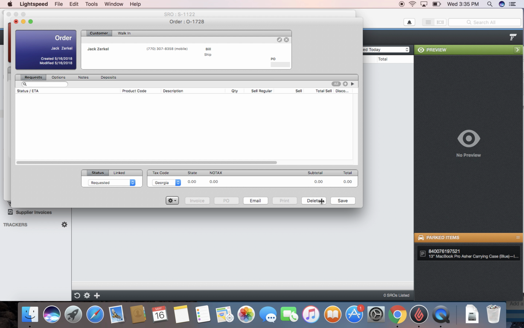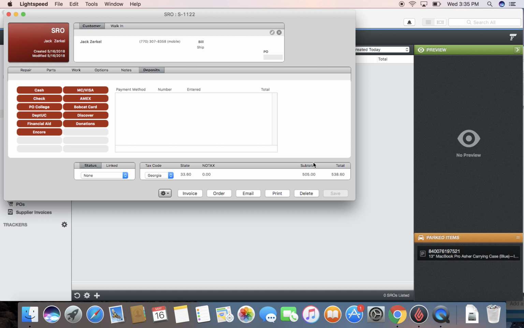Now, like I said, I'm not going to save that and everything, and then I'm going to delete this order because we don't want to actually order something that we don't need. So I'm going to save that. And yeah, that's basically it for SROs.